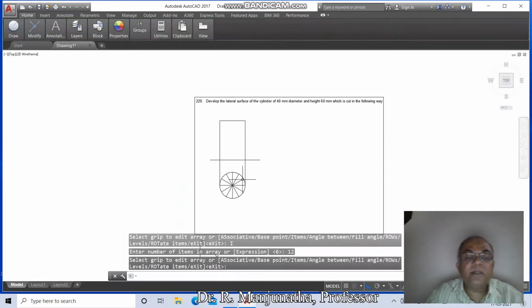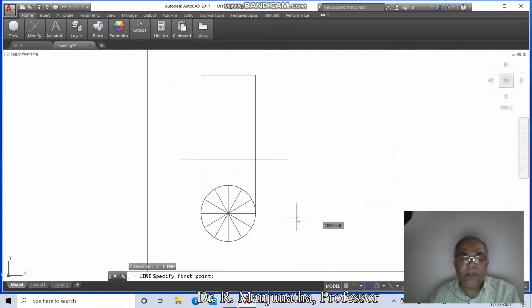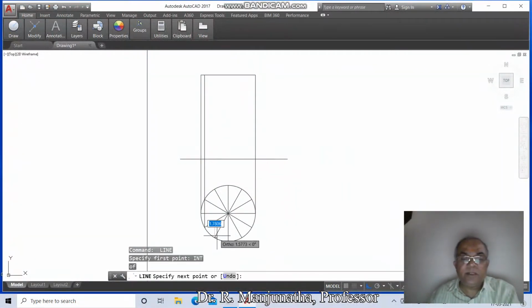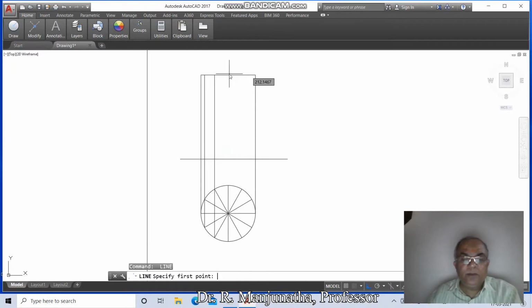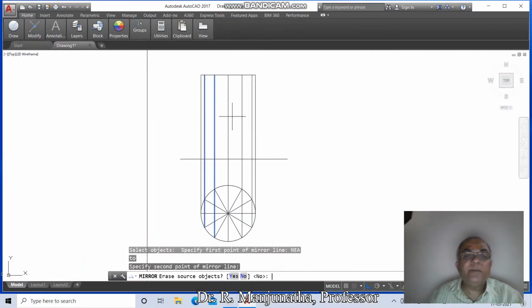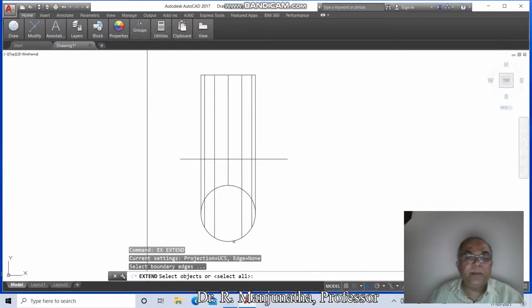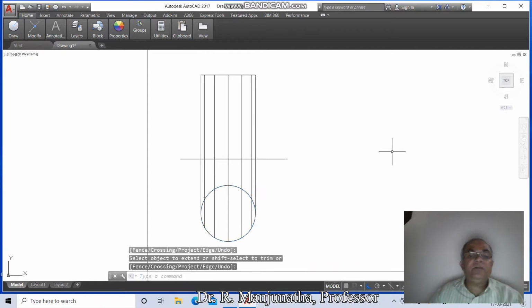then exit. Then go to zoom window, then go to line, take int of this and draw perpendicular to this, then go to line, take int of this and draw perpendicular to this, then again line, int of this and perpendicular to this. Then go to mirror, select this and mirror with reference to this line, then go to erase, erase this, then extend this line till here. So this is how we can divide the circle into 12 equal points.